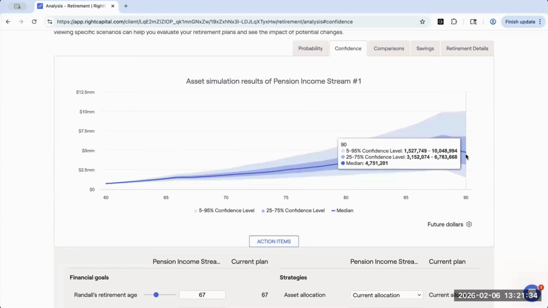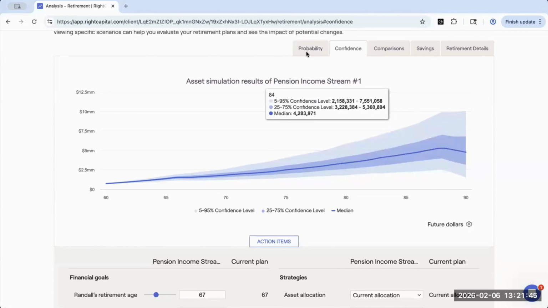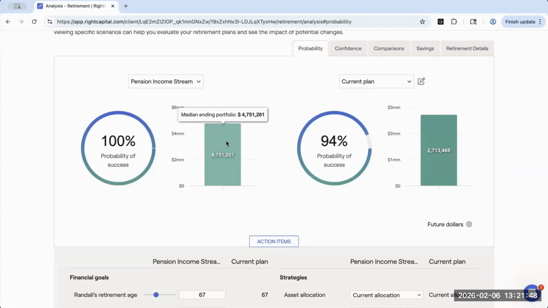If I hover my cursor all the way over the very last year of this calculation in the confidence tab, we can see that median 4.7 million is the same 4.7 million that's displaying in our proposed plan. So again, the confidence tab is going to display the outcome of the proposed plan, whichever one is selected on the left-hand side. I always just like to give a good idea here of where we're getting these figures from, so we can explain it to our clients as well.